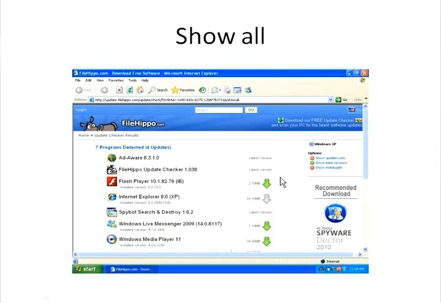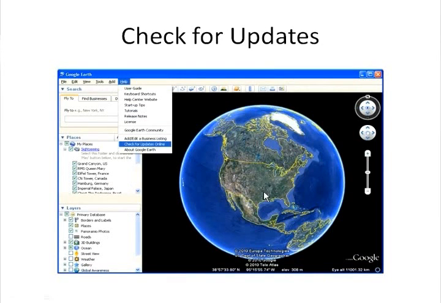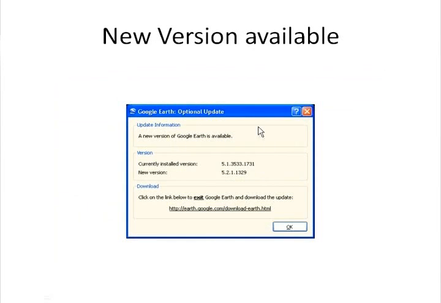We'll now look at using the update feature in software. This happens to be Google Earth. A lot of applications support this type of feature. If you go to the Help menu, which is typically the right-hand menu, you can usually check for updates online. In this case, it did go out and see that there was a new version, and it gave me a link to actually get the software.